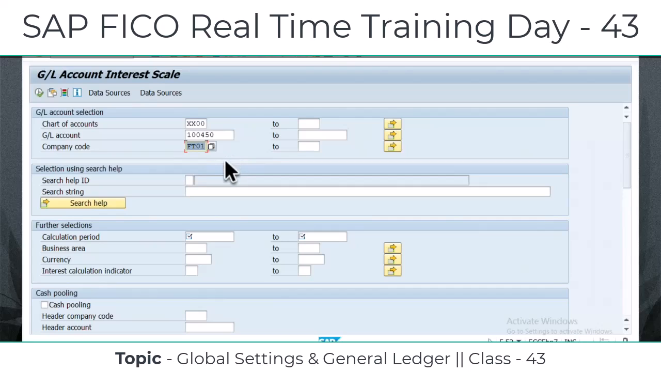Next, company code. Next, calculation period: April 1st to April 30th, the starting of the month and the ending of the month. For example, if I am going to execute for the May month, then enter the starting and ending date of May. Okay, calculation period. Next, interest indicator. Enter your interest indicator.